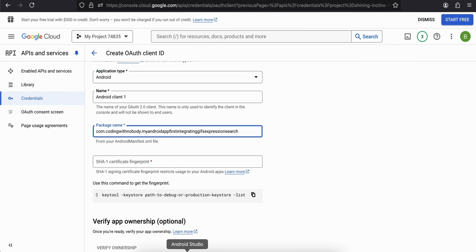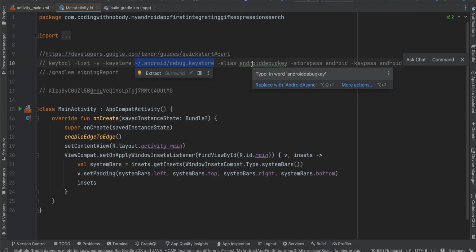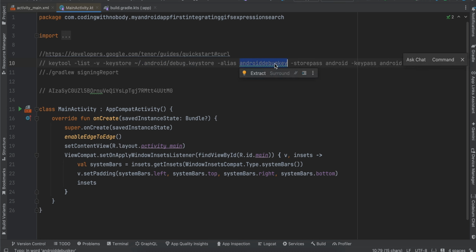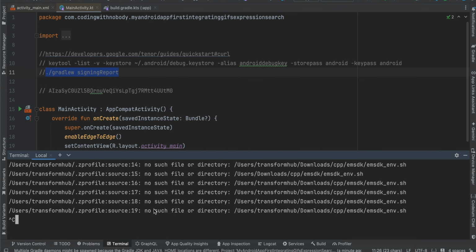Now for getting the SHA-1 certificate, there are two ways. For the debug SHA-1 certificate, you can either run this particular command or just run this command inside your terminal of Android Studio. But for release I would recommend you to use this one. Here for release you will have to change the debug keystore to the release keystore, wherever the path is, wherever you have saved it inside your local laptop or PC. This should be your release key alias name, sorry. This should be your release store password, and this should be your release key password. But for now I will just use this command, given that we are just doing it for debug mode.